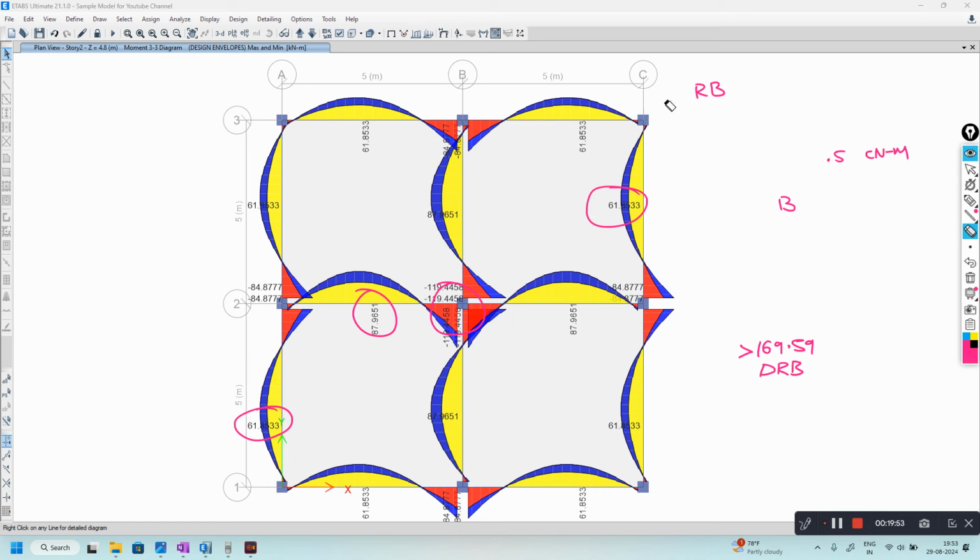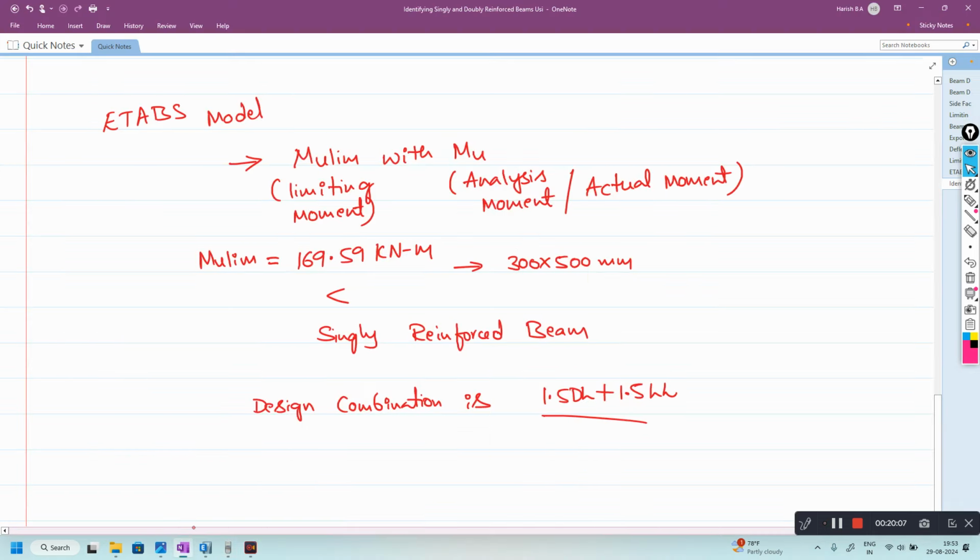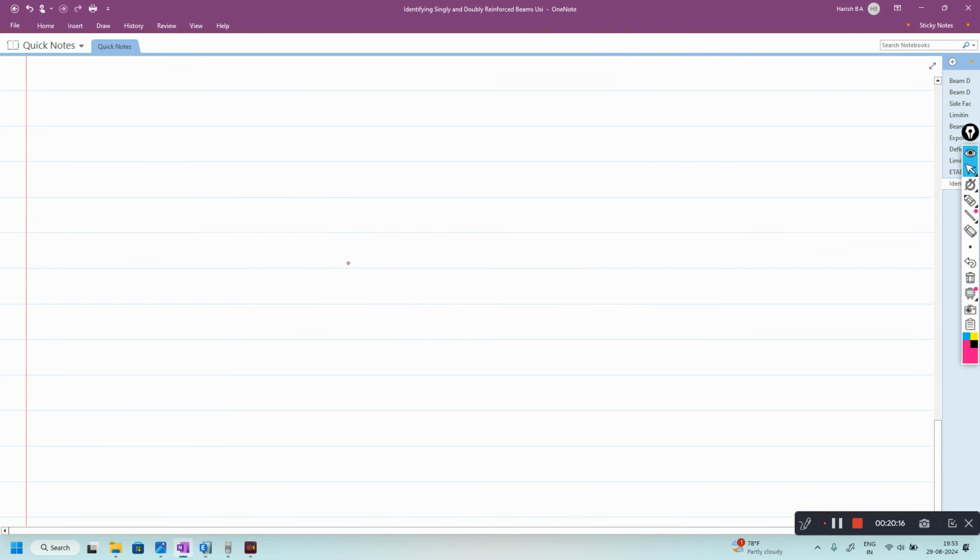So how to increase the moment carrying capacity? See, the moment carrying capacity of the section can be increased by increasing the dimensions of the section. So your Mu limit can be increased by increasing the dimensions of the section. Dimensions means width and depth of the section.